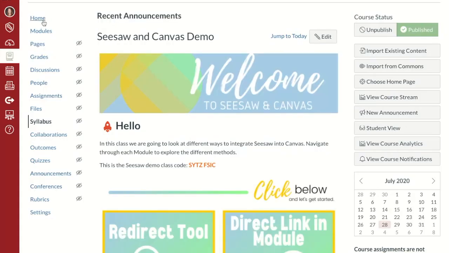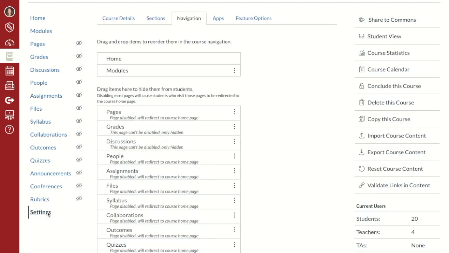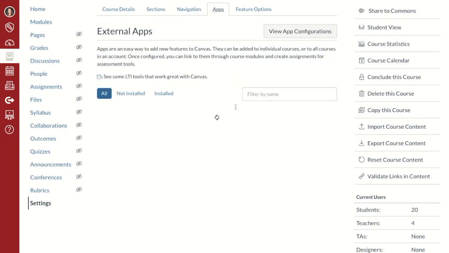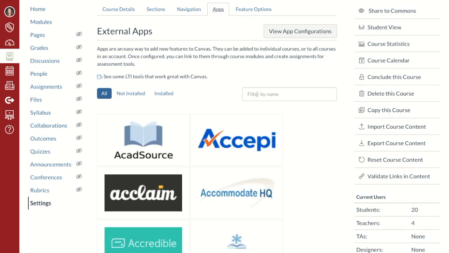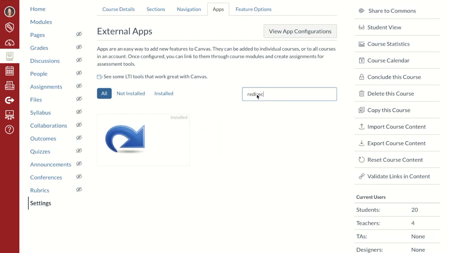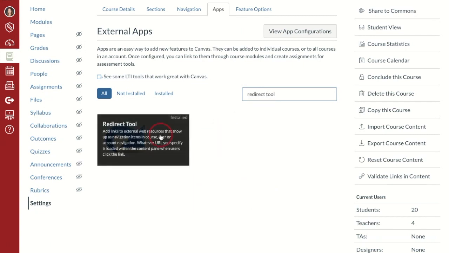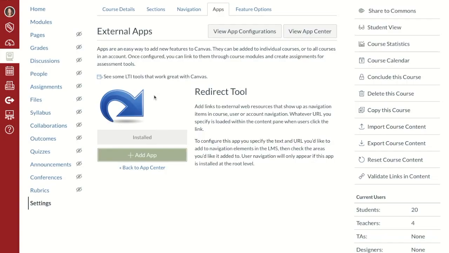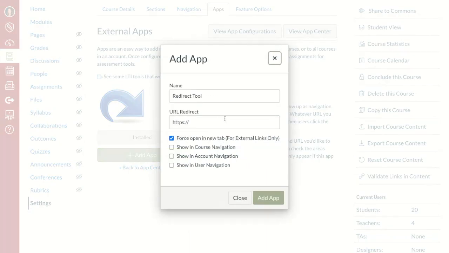In the course, you're going to look on this left menu for settings. Then once we're in settings, we're going to look for the tab called apps. This is step three. We're then going to search for an app called the redirect tool. We're going to click add right here, add app, and start filling in the information.